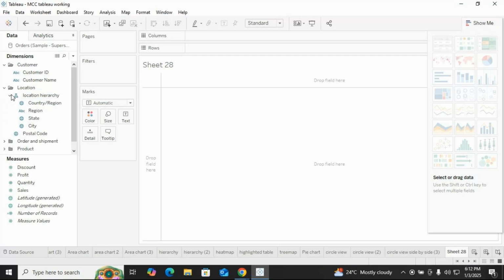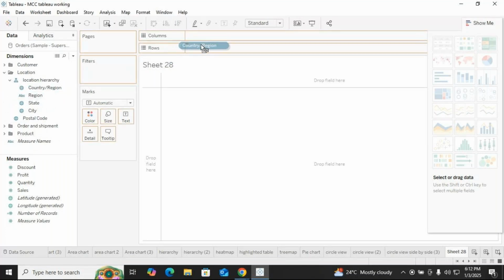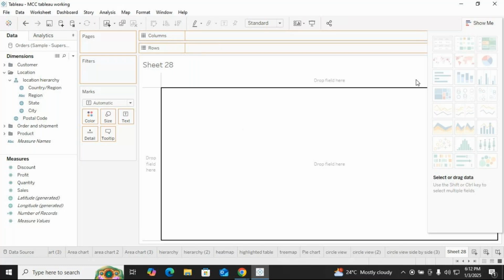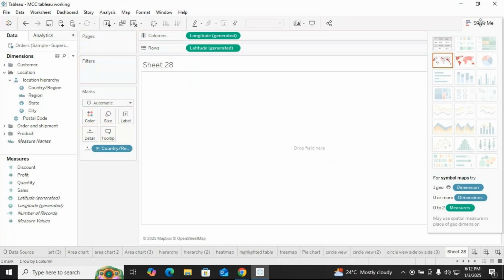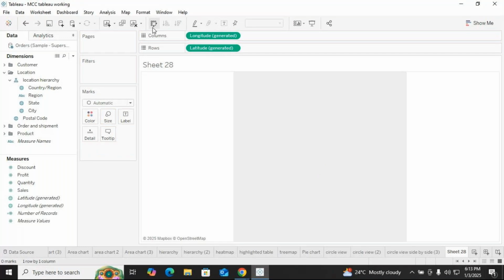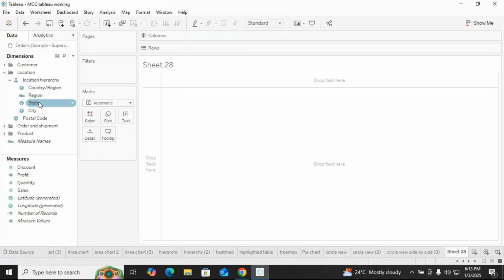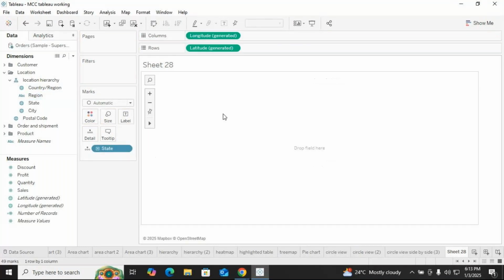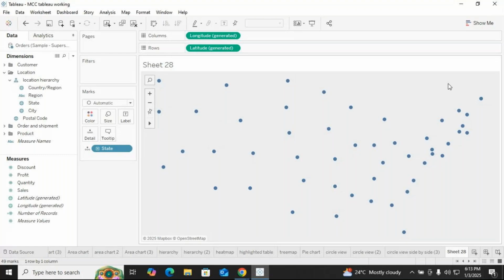I'll go for the location hierarchy we have. In this location hierarchy, I will take country. You can drag and drop it here. As soon as you drag and drop the country name, you get a dot. Instead of country name, let me take state. I'll take state, drag and drop. Now you can see all the states where the sales have happened, in tiny dots.